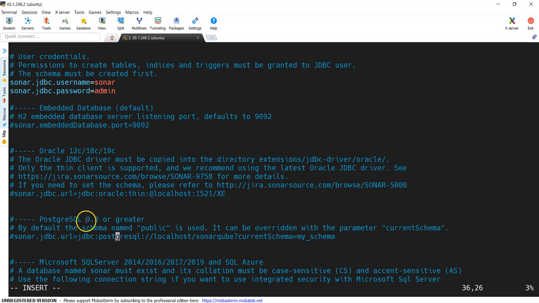Okay, PostgreSQL 9.3 or greater, we should use it. Anyway, we are using around 12, I think. I missed showing you that, but anyway, you just need to uncomment it. And another thing is, our database is located in our local system. That is the reason we need to specify localhost. If it is in another system, we need to specify the IP address of that system. That is the only change.